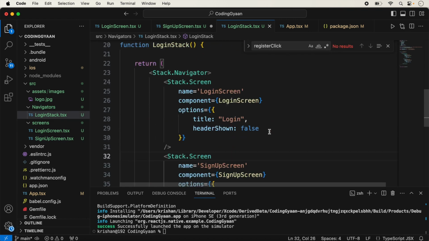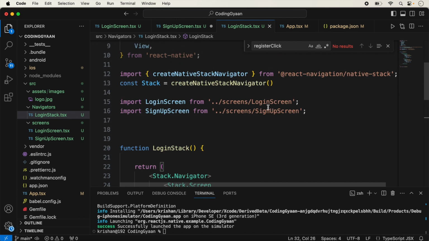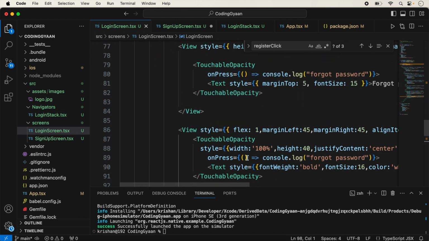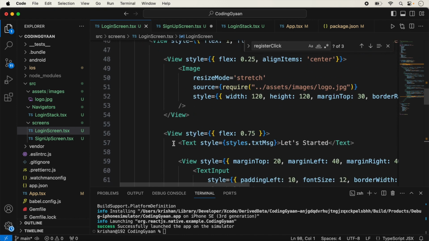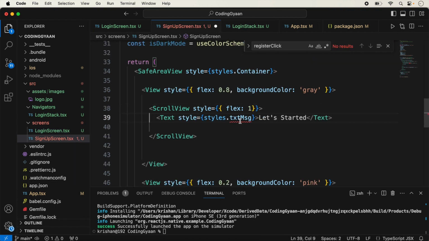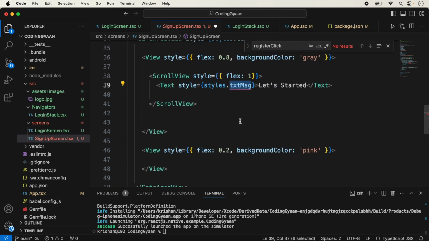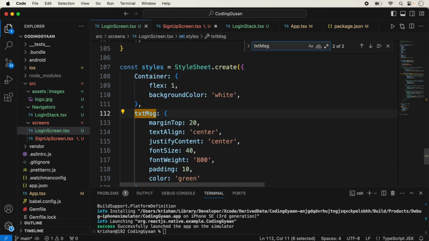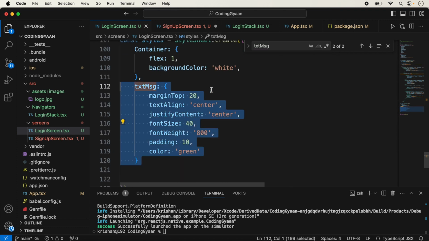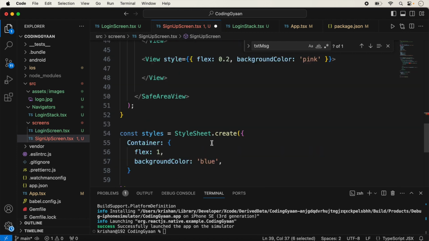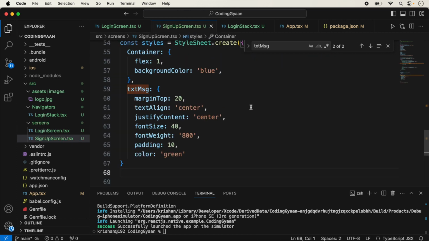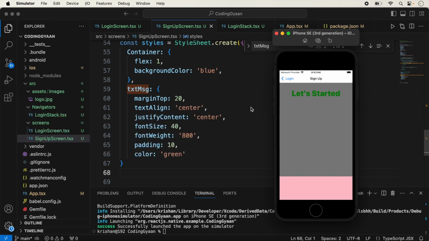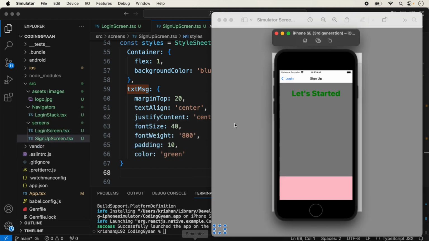We can just copy from the login screen. So this is our login screen, and we can just copy this line directly. Let's start it. We have not added the style for the text message here, so we can use the text message style here also. We can just copy this style from here, add it here, and now save it. Yeah, so now our screen is looking like that.